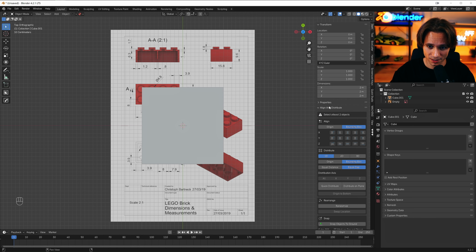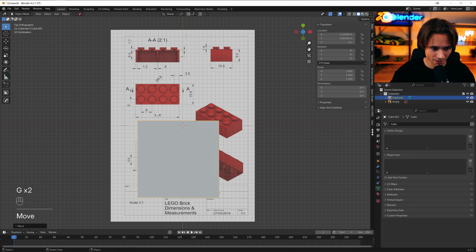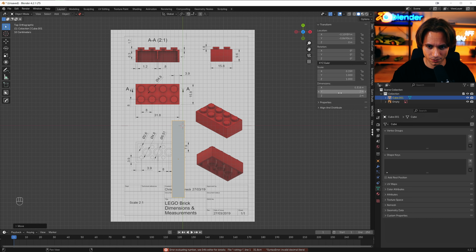Let's go to the item properties and let's change dimensions. So our dimensions on X is 31.8 centimeters. Oh, not scale dimensions, sorry. On Y, 15.8 centimeters. And on Z, 9.6 centimeters. Let's move it to the center.